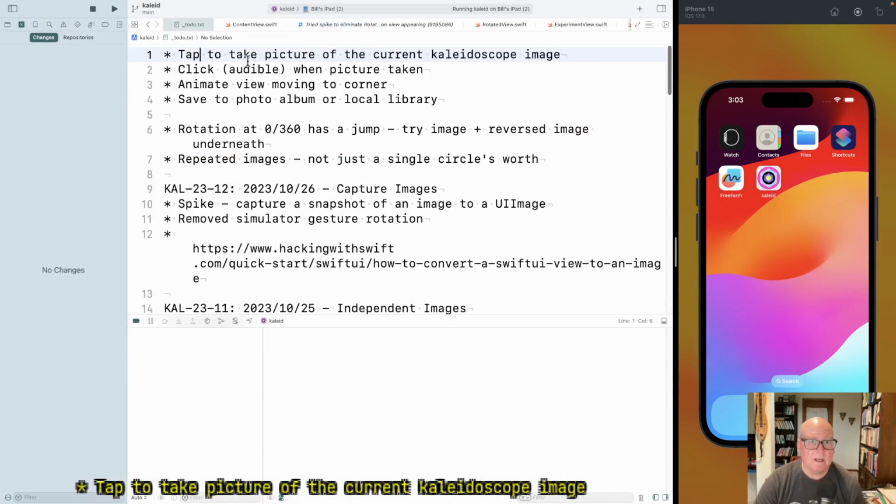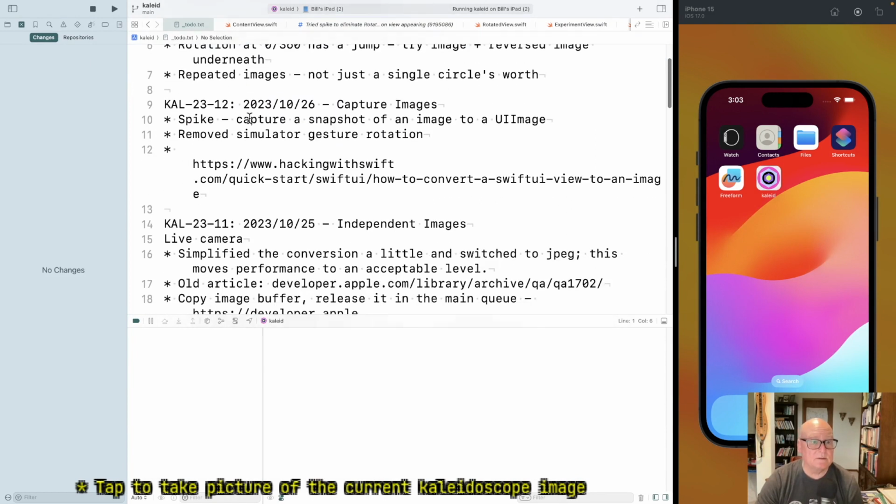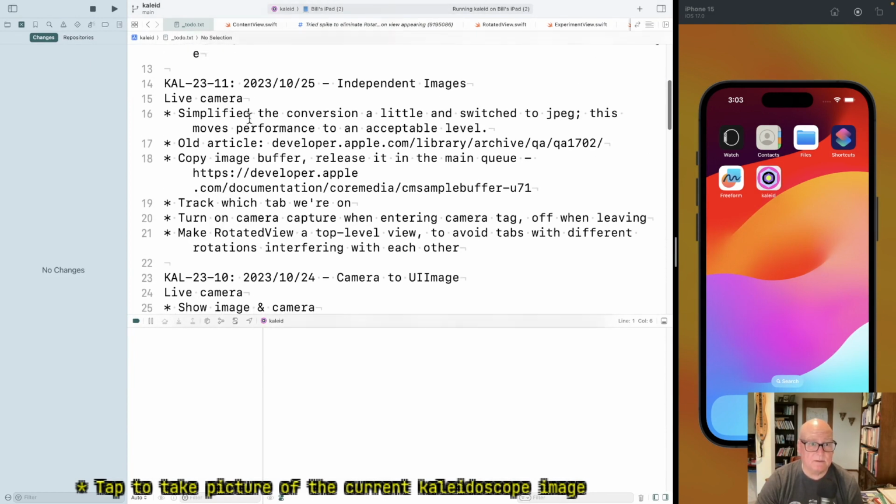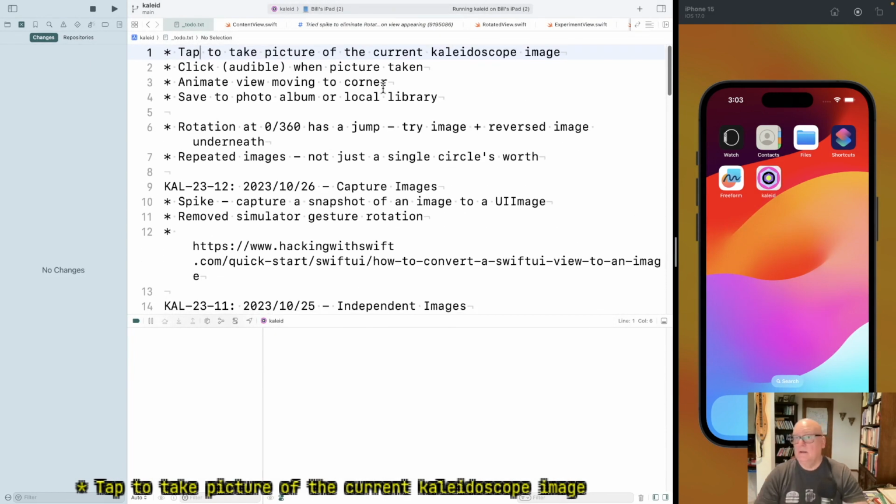All right, so tap to take picture. Yeah, that's true. Make rotated view a top level view. Okay. Oh, where were we?